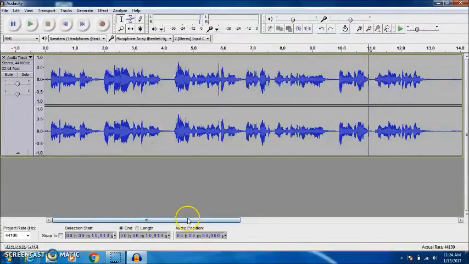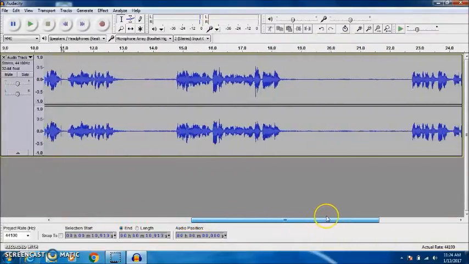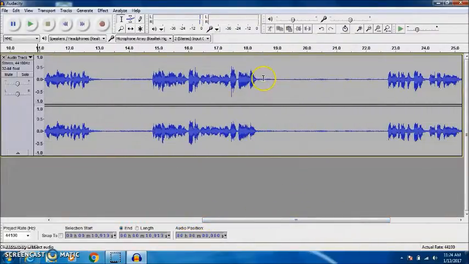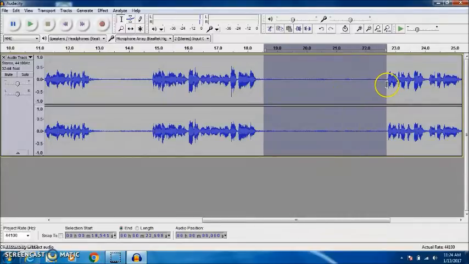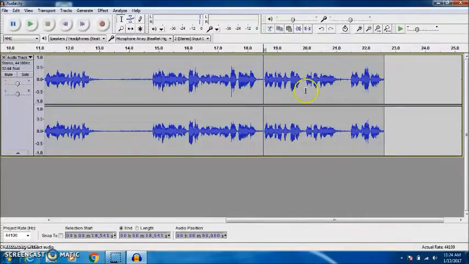And so that's how basically you edit it. I'm going to edit this one long pause out that I did put in there on purpose. Highlight and delete.